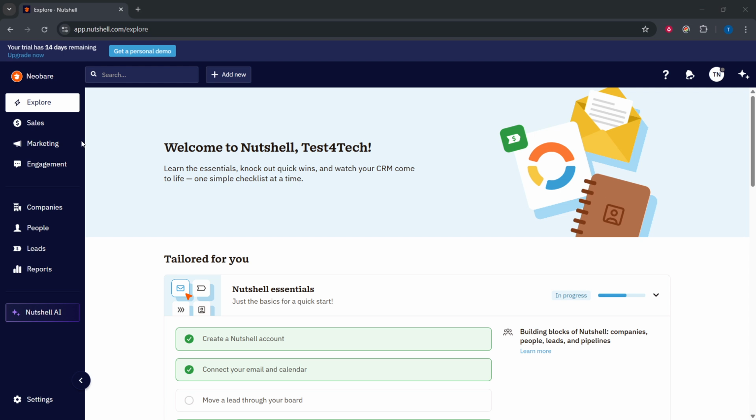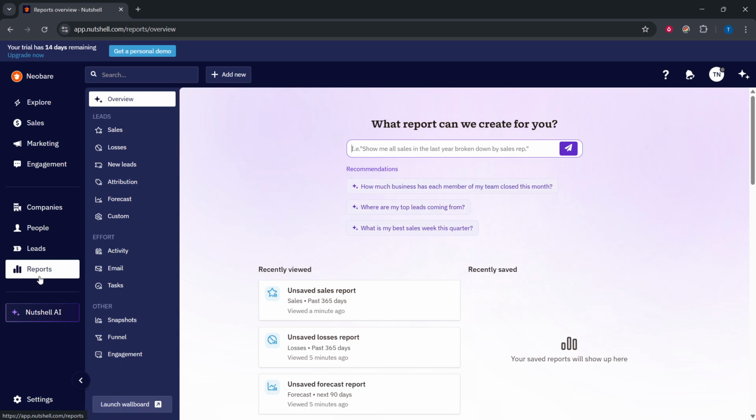Start by logging in to your Nutshell CRM account. Once you're on the main dashboard, look to the left sidebar and click the reports icon. It looks like a small chart or graph. This opens the reporting area where Nutshell organizes insights into several built-in categories.